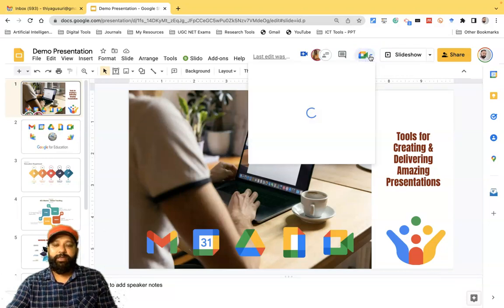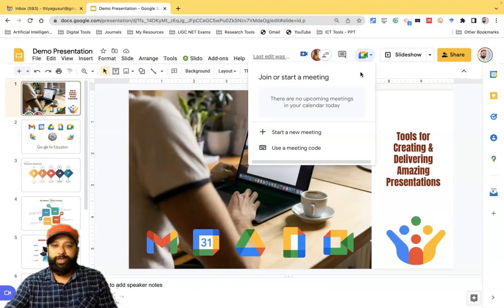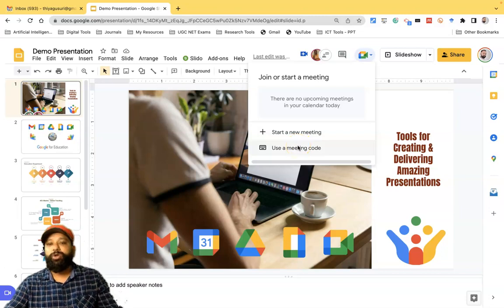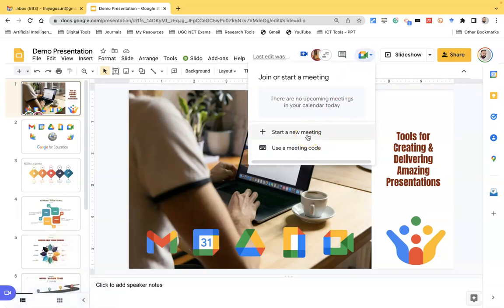Once I click here, you can find a small pop-up menu. There, we can find two options. One is called Start a new meeting. Suppose I'd like to create a new meeting, I can depend on Start a new meeting. Suppose I'd like to join a meeting which someone else is hosting, for this I click Use a meeting code. But for the demonstration, I'm going to click Start a new meeting.